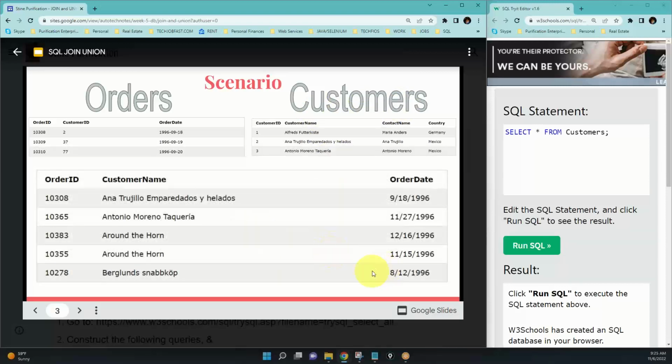What are you going to do? Imagine you need to display something like this, which is order ID, customer name, and order date. Notice this order ID is coming from this orders table. Customer name is coming from the customers table, and order date is coming from this orders table. And you need to display this in a web page that you provide to your customers. How are you going to do that?